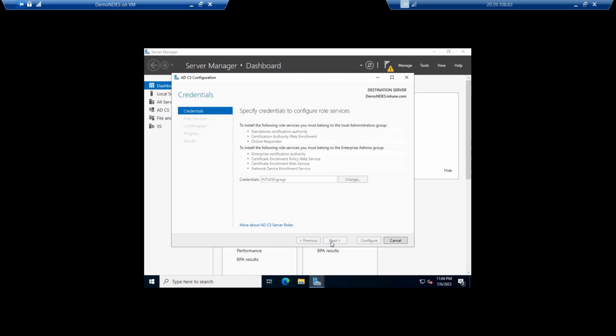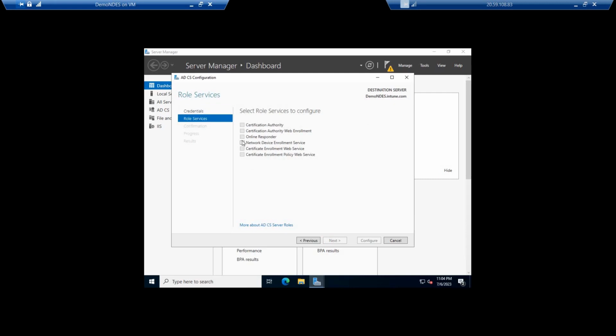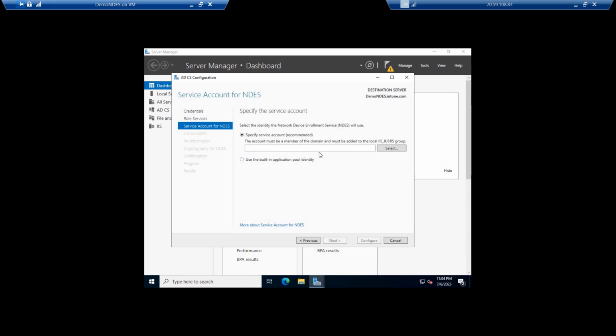I'm just going to click on next, and over here all the other options are grayed out because this is the option that I selected when I was installing the role. So I'm just going to click on NDES and then do a next. And now over here I have to provide a service account. Now this service account needs to be a part of the local IIS users group.